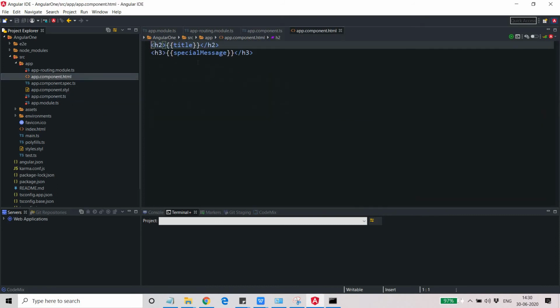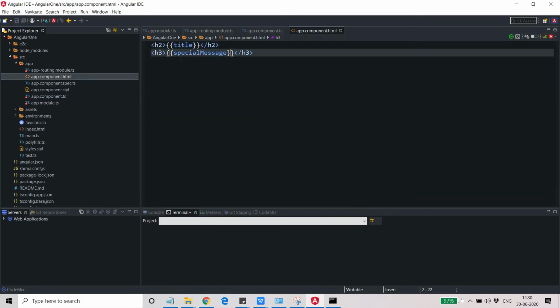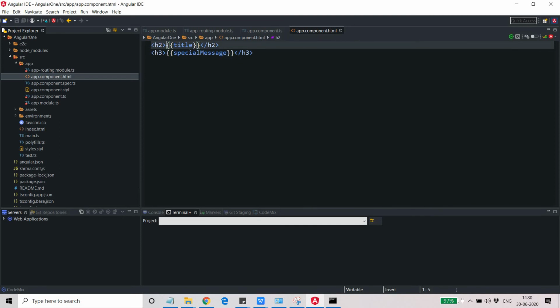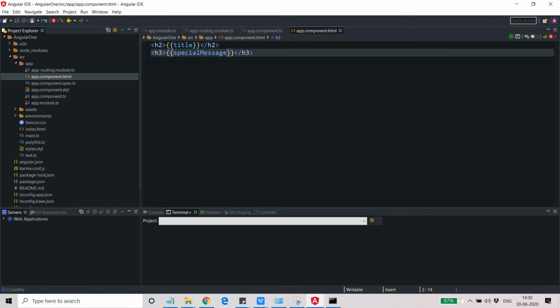You can see that this title and a special message I have used here, right? So if you have to display anything, you need to use these two curly braces, open two curly braces and closing two curly braces. This is called the interpolation syntax in AngularJS, using which you can bind any of the variables, right? So how are we able to bind these title and special messages?